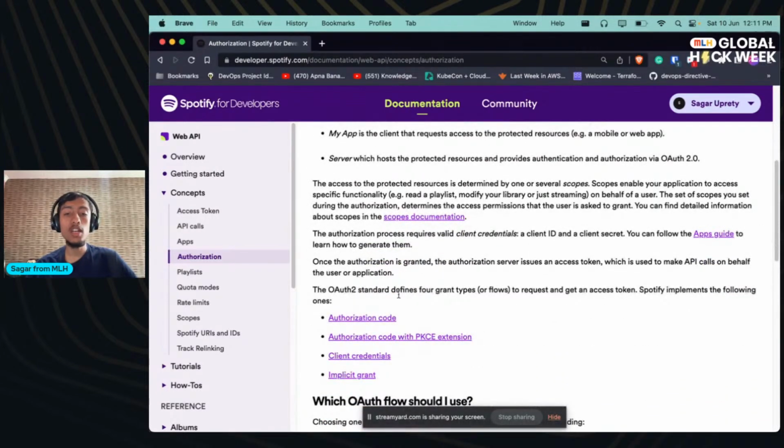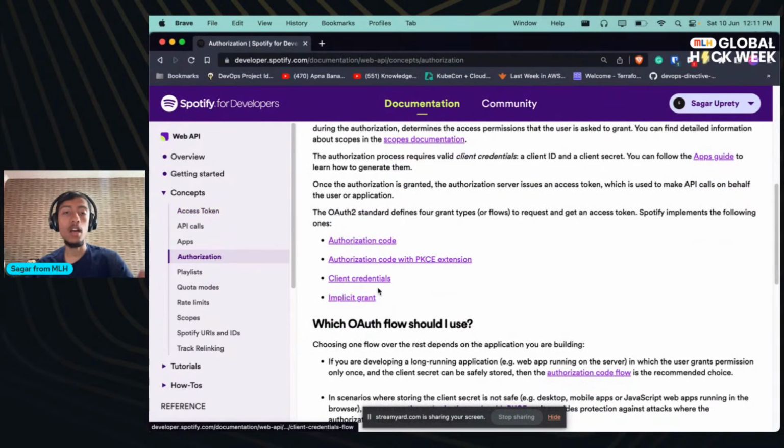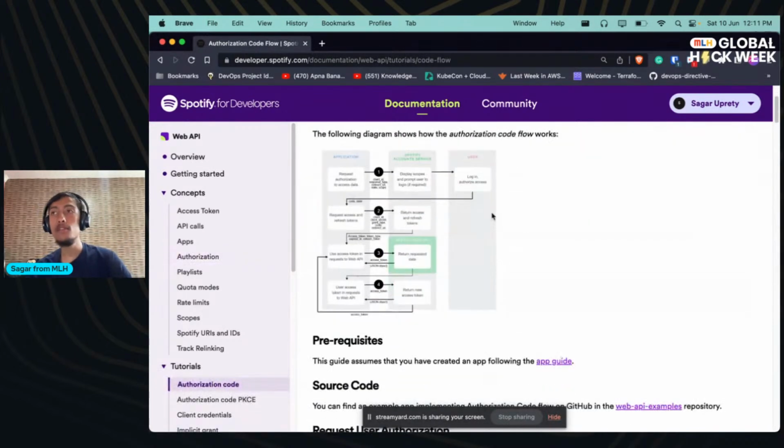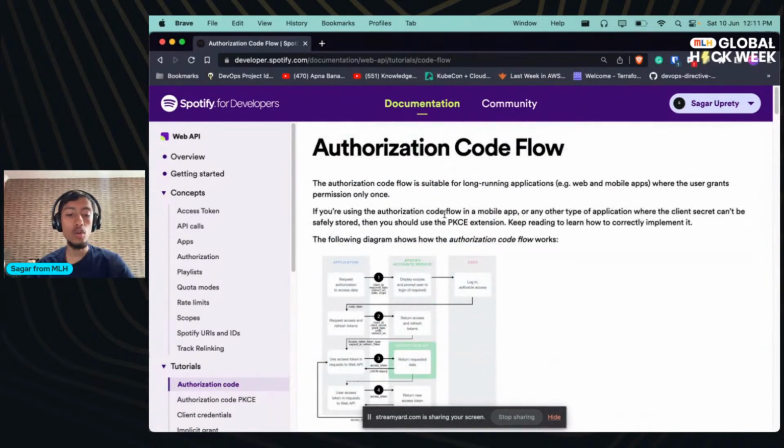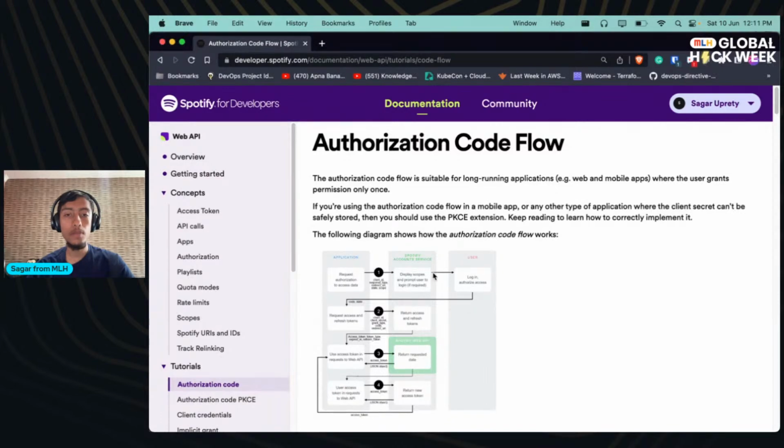And if you click on the different grant types, you can see that Spotify OAuth supports 4 different kinds of grant types. We talked about this earlier as well. It supports authorization code, authorization code with PKCE, client credentials, and implicit grant, but we will be going with the authorization code for this demo. And if you see the authorization code flow, let me zoom in on this a bit.